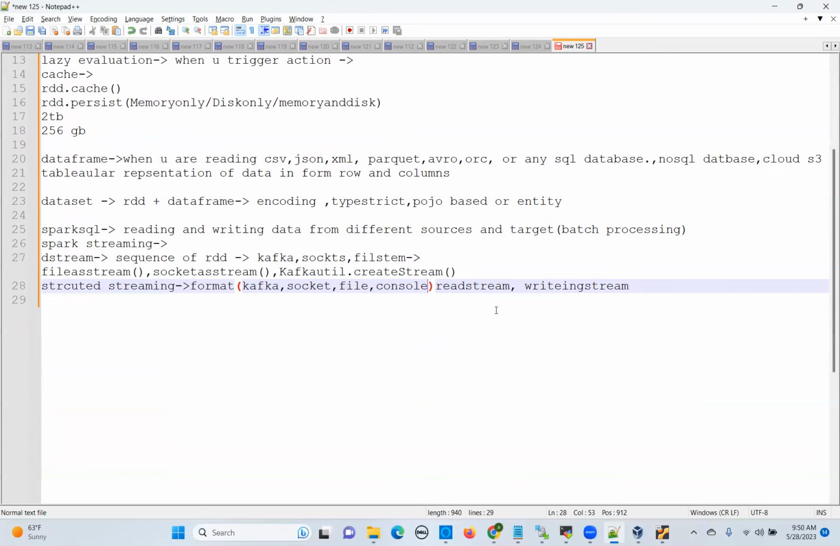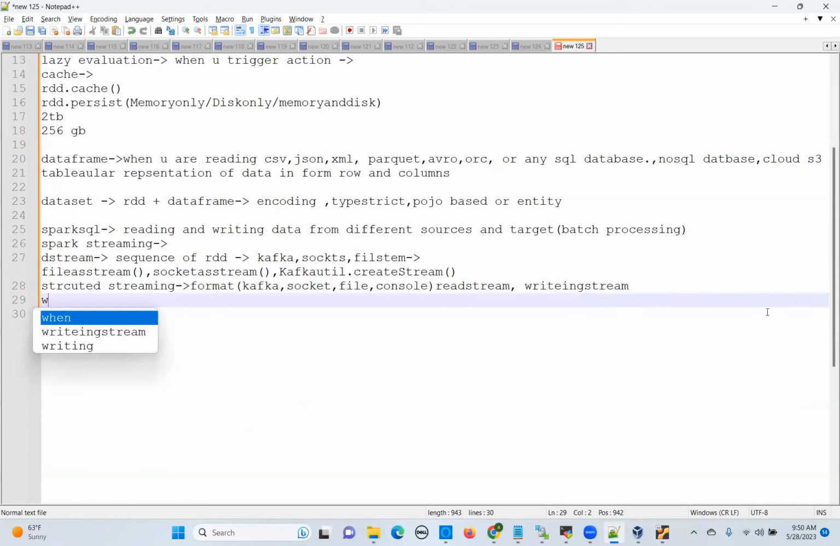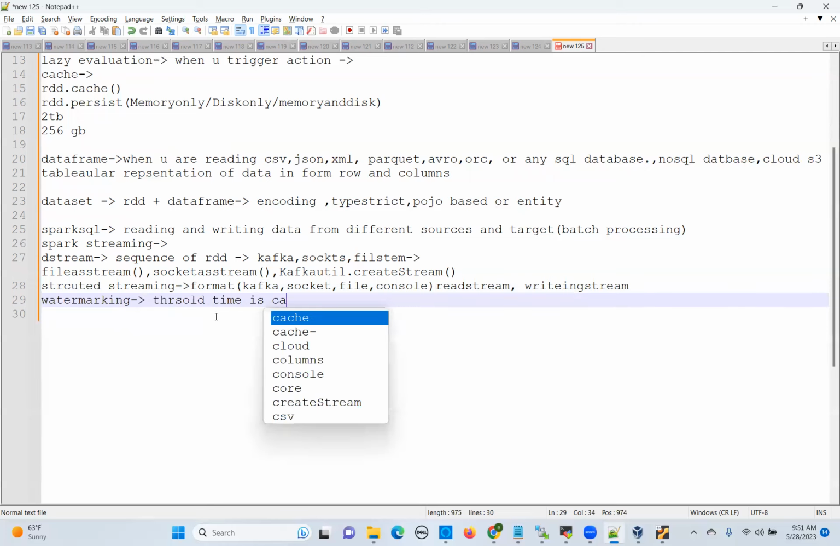Structured streaming has one more benefit: watermarking. Watermarking is a concept that is not there in the DStream. Suppose your events are getting delayed, your messages are coming late, so you will lose the messages. It is a synchronous kind of processing, so if during one batch you are not getting all the messages, those messages will be lost. But here there is a threshold time, called the watermark time, and you have to set it.